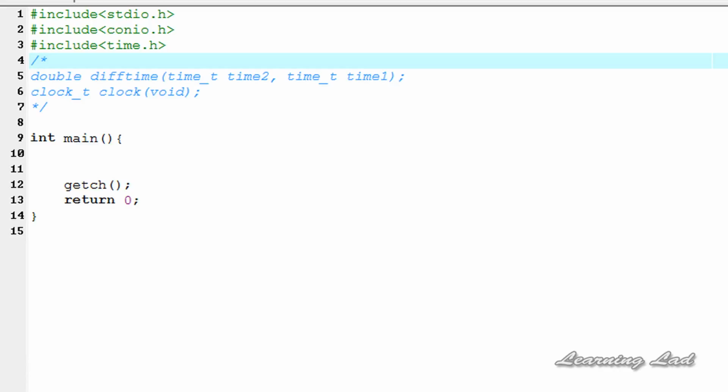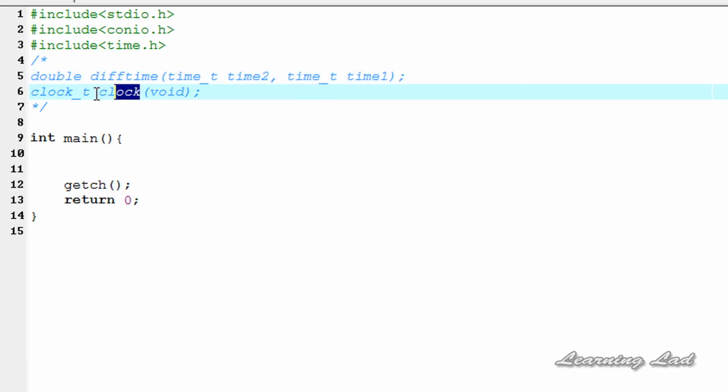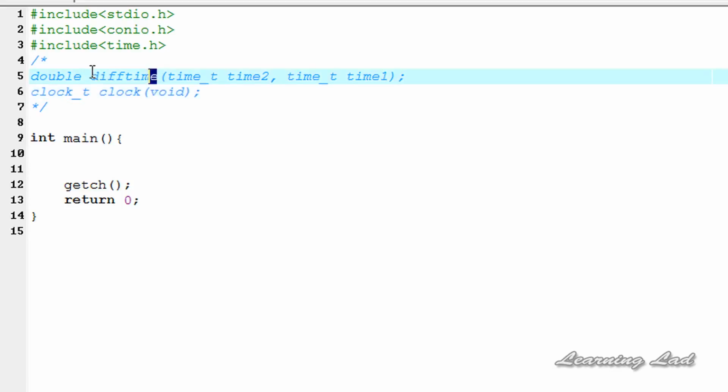So in this tutorial we're gonna see two more functions available from the time.h header file. One is called difftime, which is used to get the difference between two times, and another one is called clock. The clock function returns a value that approximates the amount of time the calling program has been running. So we're gonna see that later. First I'm gonna explain the difftime function.